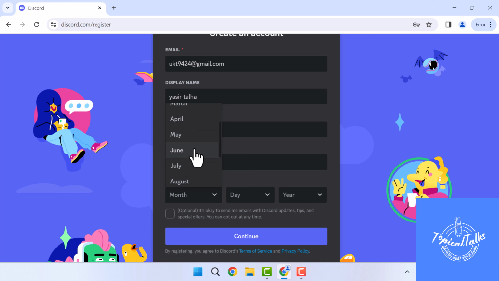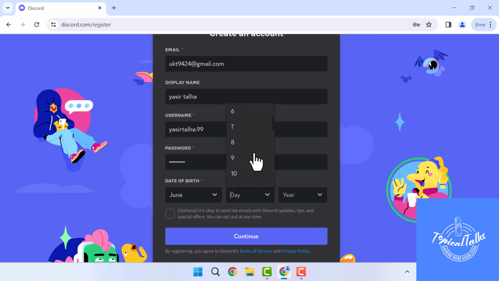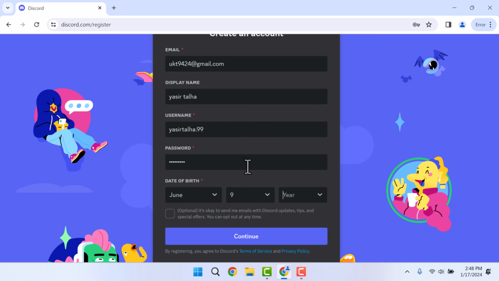First, you have to select the month, the date, and the year. If you are less than 13 or 12 years of age, I guess you are not allowed to have a Discord account. So make sure to enter your date of birth correctly and then click on continue.